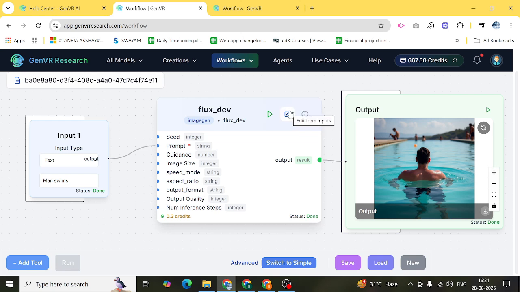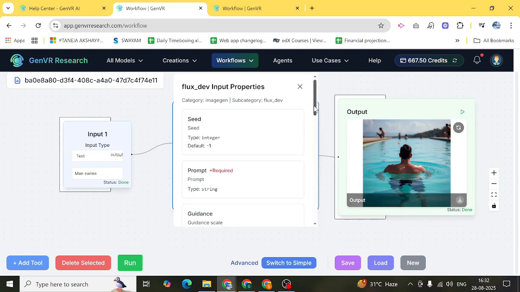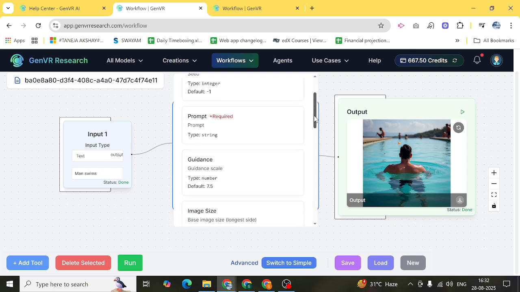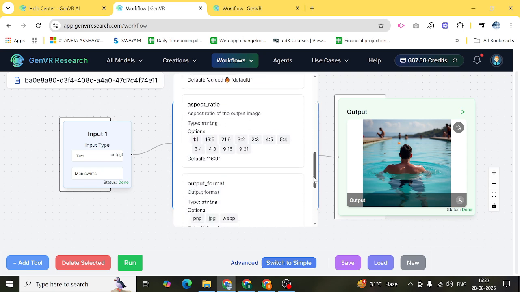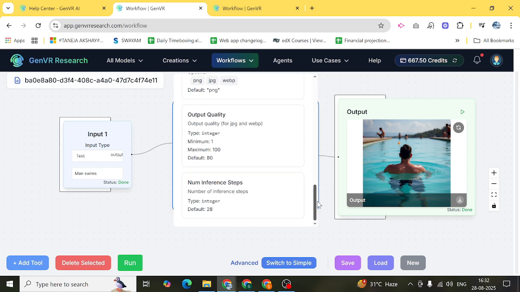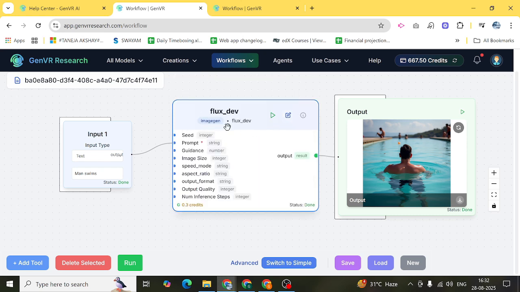Then there is another good feature, you can see all the parameters here. So this tells you that, see, this is the seed value, and this is what is supposed to be prompt, this is guidance scale, this is the image size, speed mode, aspect ratio. So it tells you all the different options that you need to put. You see the output format, output quality. So all the standard parameters that are linked to this API are basically viewable in this particular thing.